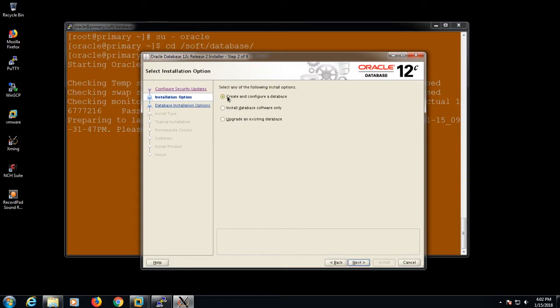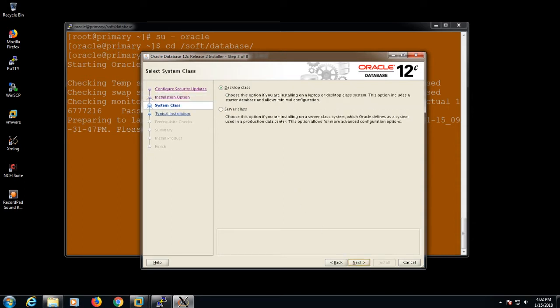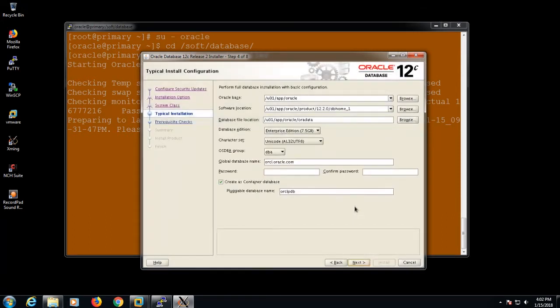I don't need the mail confirmations from the Oracle site here. The next step is to create and configure the database, so that's what I need to select. The install software only option is used for the upgrade part. So just select next, and I need to provide the Oracle database name.